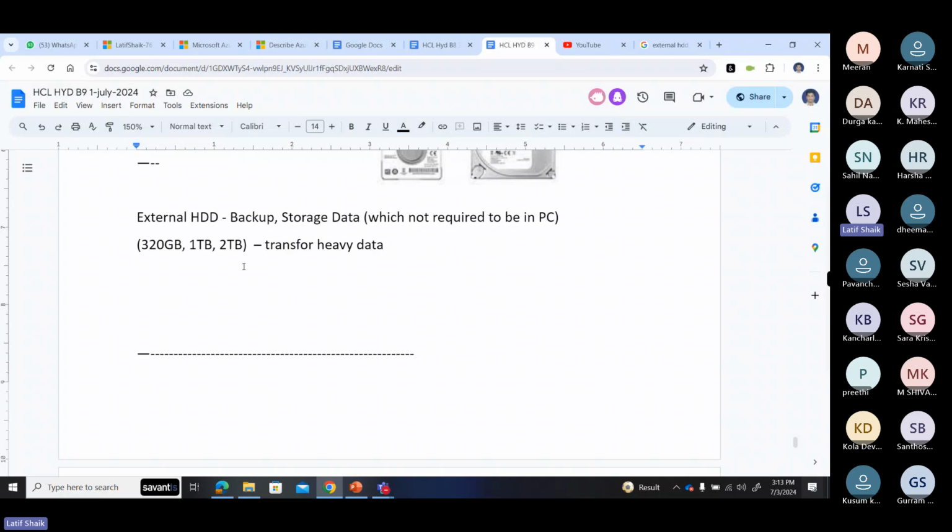Okay. Backup. If you want to take a backup of your system, you want safekeeping of your data in an external location, you can use the external hard disk.